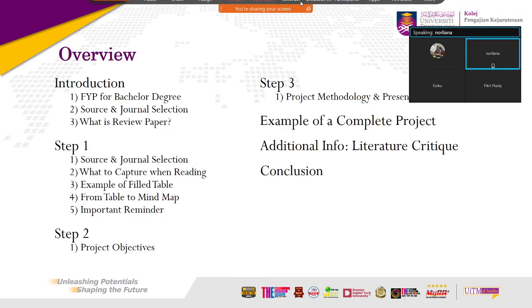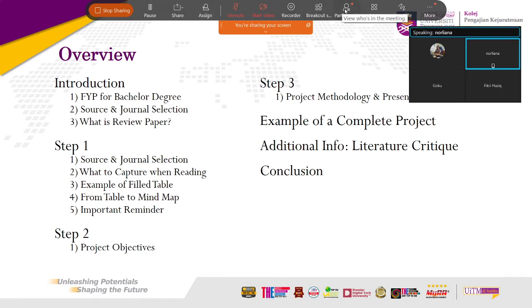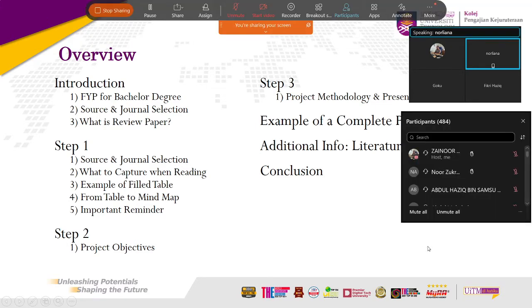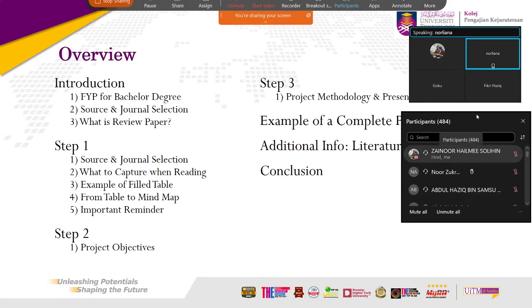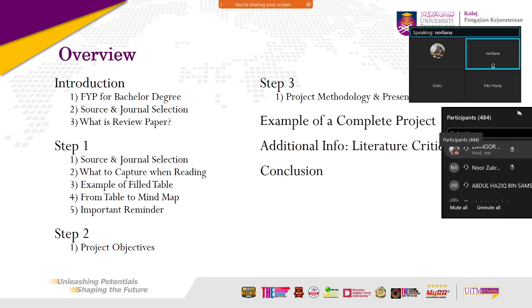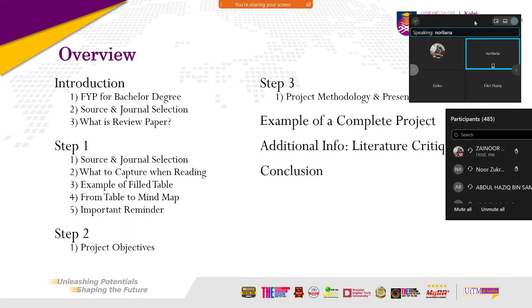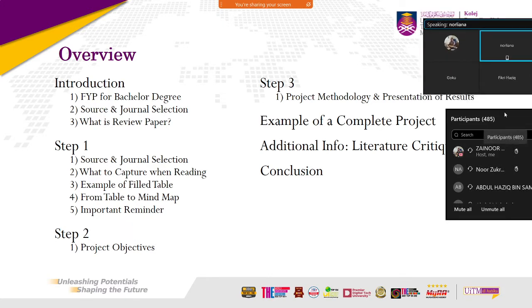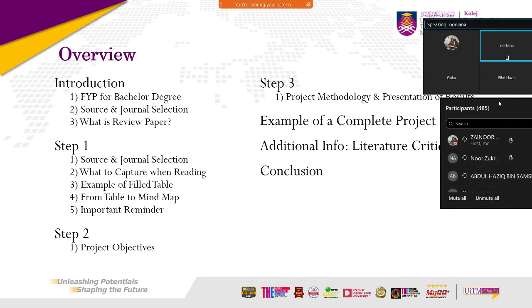On the next slide, we have an overview of the content. First, we will discuss some introduction on the topic. Then a few steps in completing the project, and then an example of a complete project and additional info on some literature critique. I will explain later what literature critique is, and then the conclusion of today's presentation.